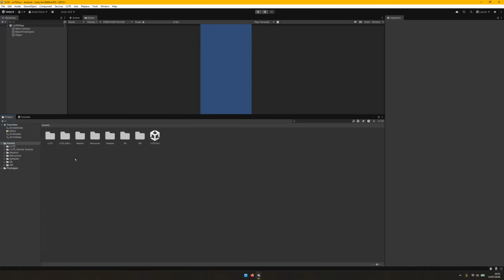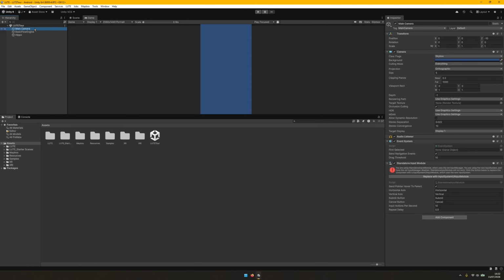For now, we're going to use a basic scene that I've just created. In this scene is something you're most likely going to recognize immediately, a main camera with an input system attached. The input system here is important because it allows you to interact with the dialogue using the mouse and keyboard.